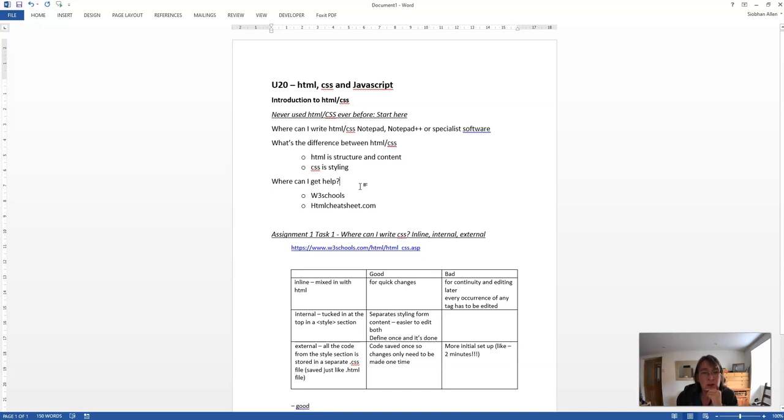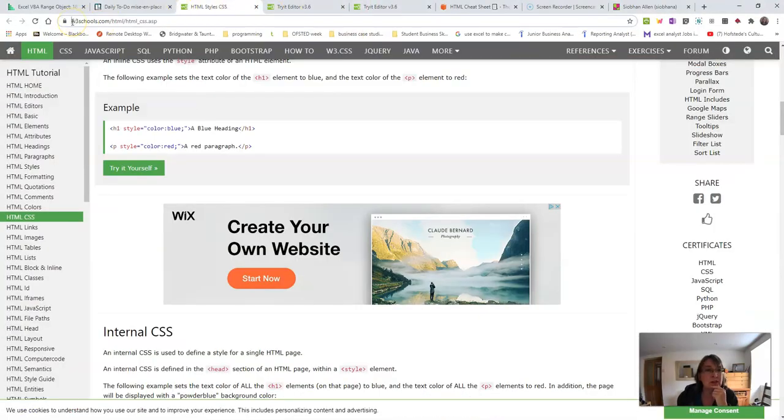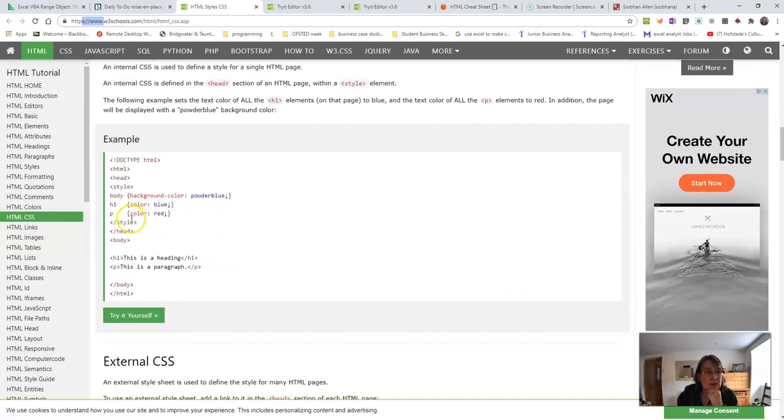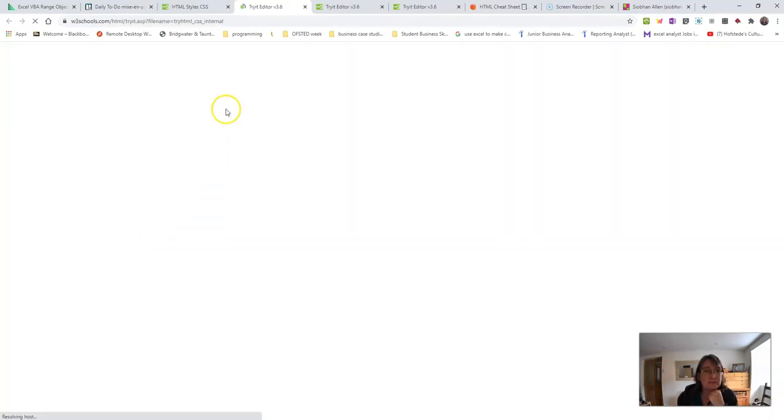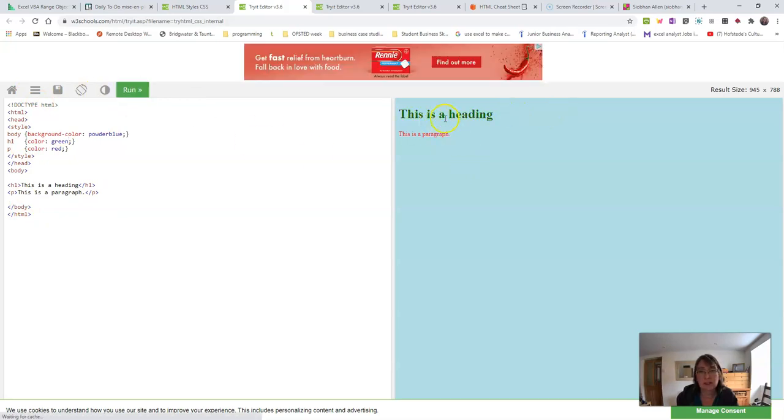Where can I get help? Two fantastic websites are W3 Schools and HTML Cheat Sheet. I'll show you those now. W3 Schools, the search is actually better if you search for W3 Schools and the word you want in Google. W3 Schools has every tutorial you might want. And it includes these try it yourself examples, where you're given certain options, you're shown the code, and then if you change it and you type here, you can see it changes.